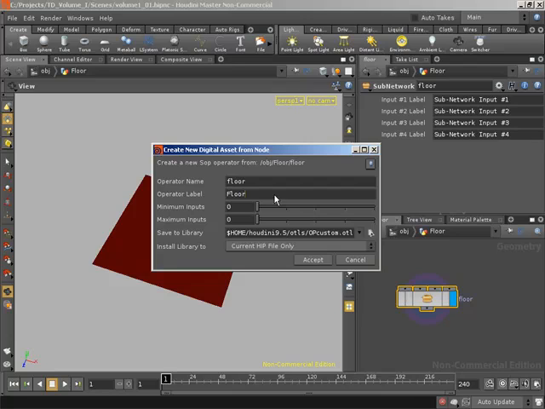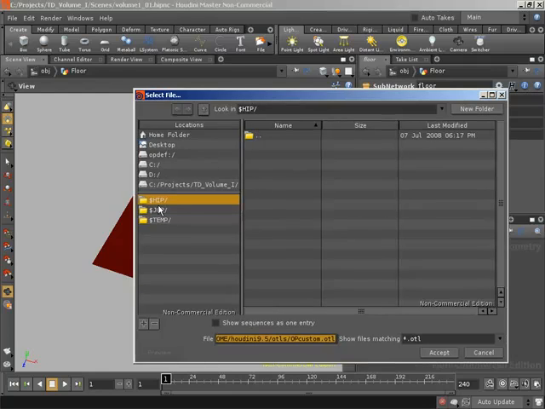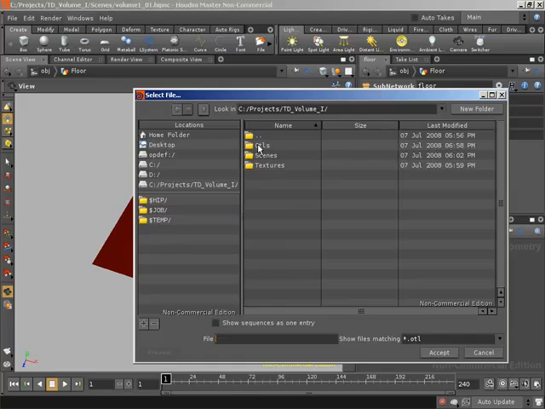It seems logical enough. We don't need any inputs because we don't need to feed anything into our asset for it to do its job. So I'll leave both of those at zero. And instead of saving to the OP custom.otl, here's where we're going to create our new OTL file in the project folder that we've already set up. So I'm going to click on this button to browse. And the HIP file is already saved to slash scenes within our project. So if I jump up to the parent, we can now go into our OTLs folder. And within there, I'm going to create floor.otl.